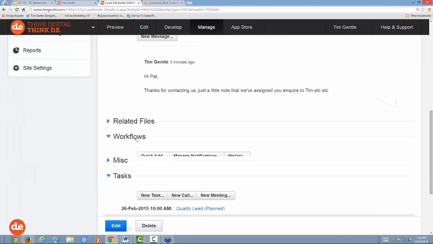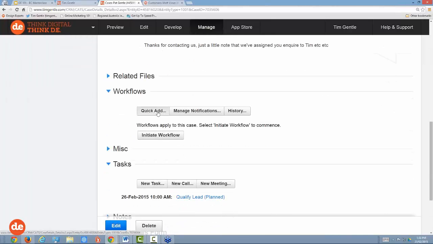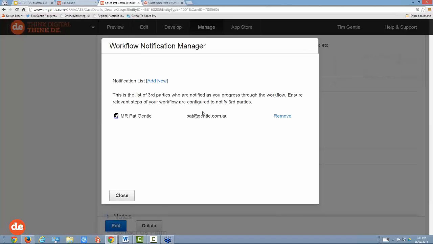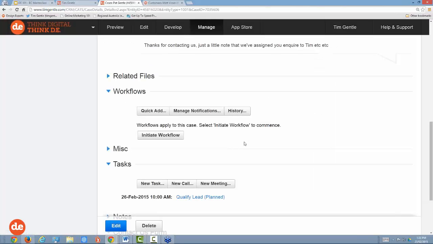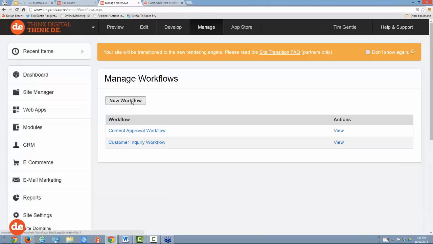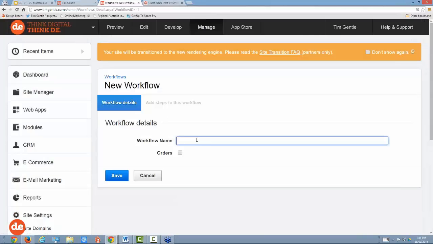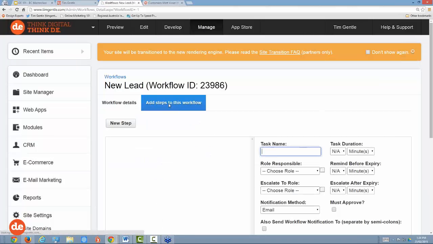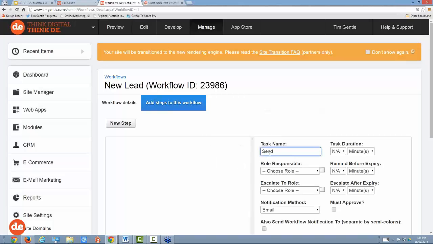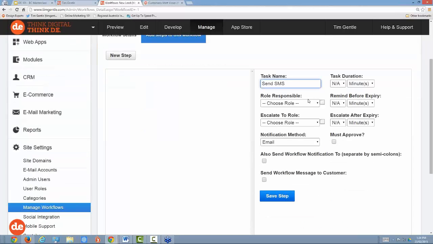I was hoping it would be there, manage notifications. For your workflow notification, I'll come over here and go to site settings and go to manage workflows. What you need to do is set that up. So for example, you could initiate a workflow and let's call this one a new lead. With the new lead, you have to add a step. The step will be send SMS. Now you choose who you want to send it to. You can send it to sales reps or a particular person. Let's just send it to all administrators, and the notification will be SMS.